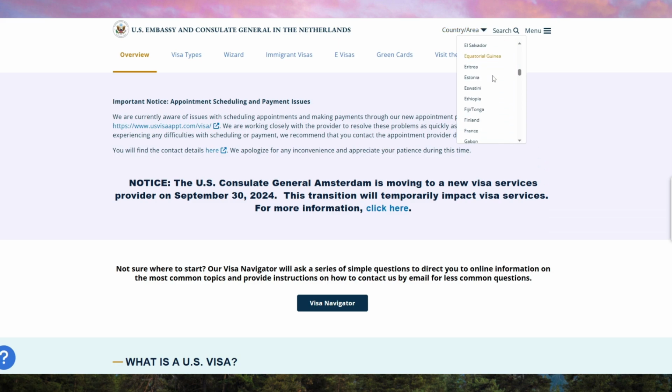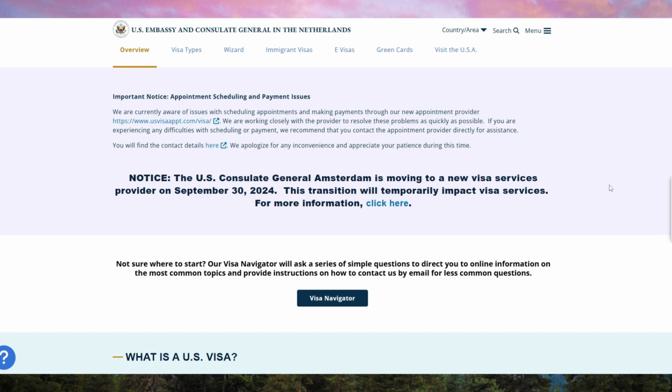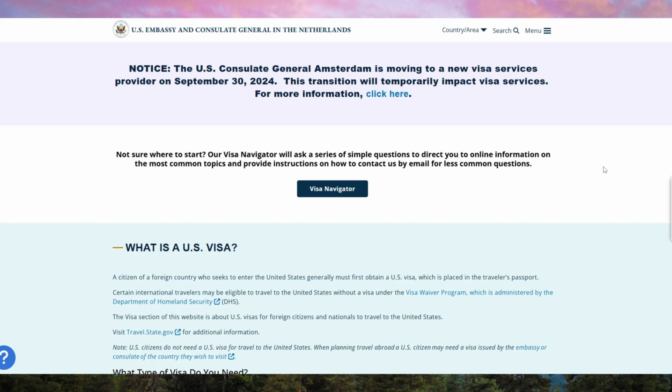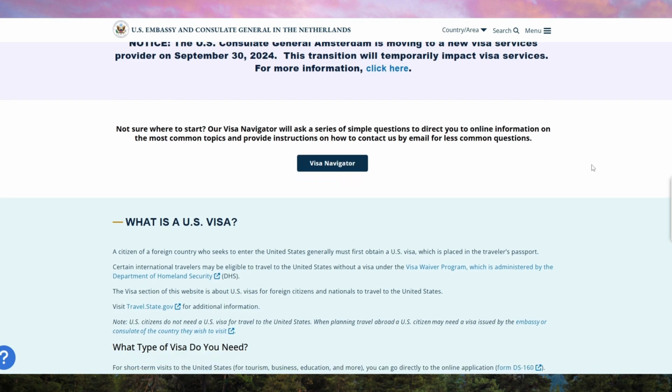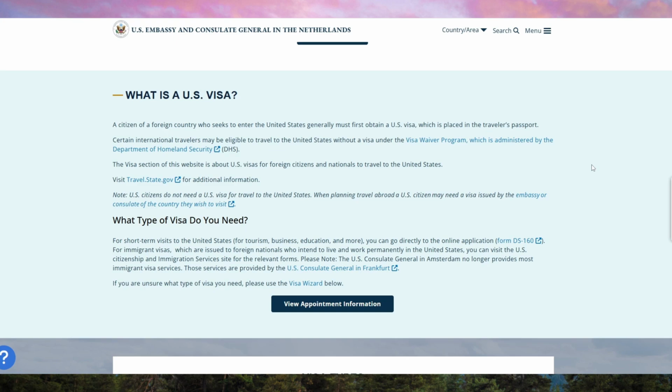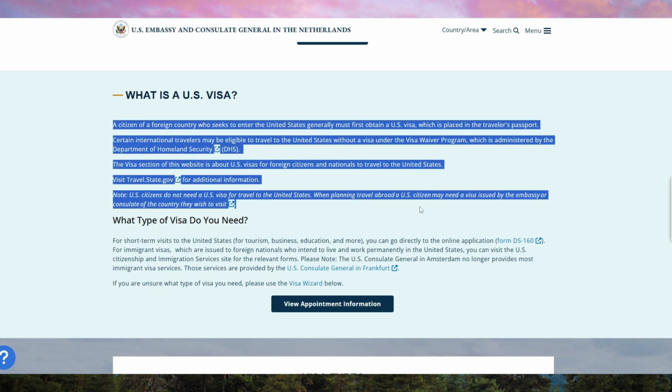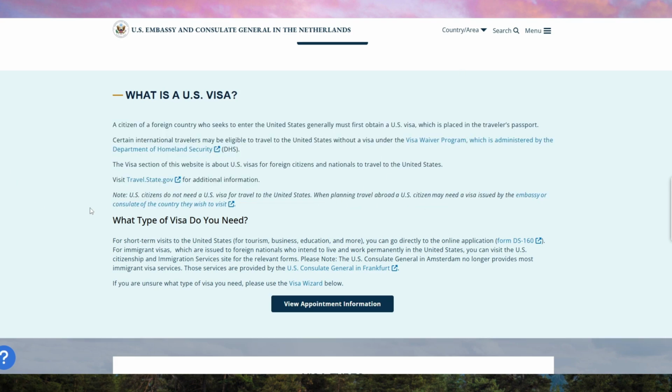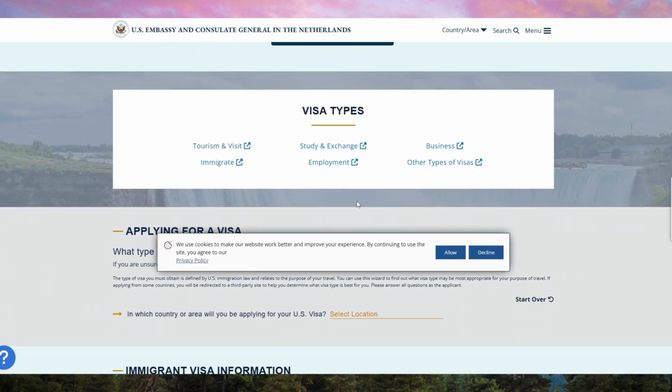Let's dive straight in. First, determine the type of visa you need based on your purpose of travel. Visit the official U.S. Department of State website, travel.state.gov, and fill out the DS-160 form, the foundation of your application. This is an online form, so take your time to ensure all details are accurate. Once completed, save the confirmation page. You'll need it for the interview.